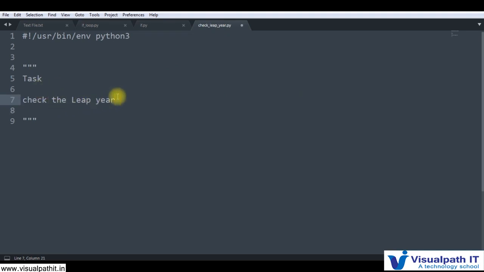Let's take another task. Say check for the leap year of the given input. Let's take the input from the user keyboard and assign it to a variable called year. Year is equal to eval of input of, give, enter the year.